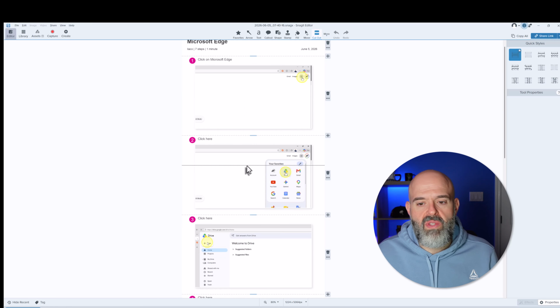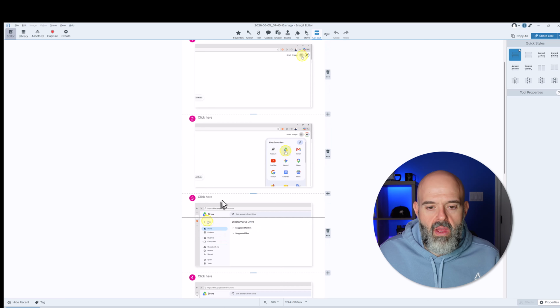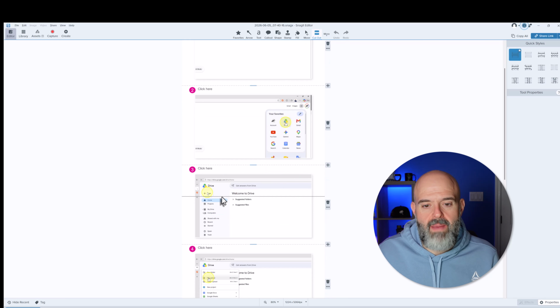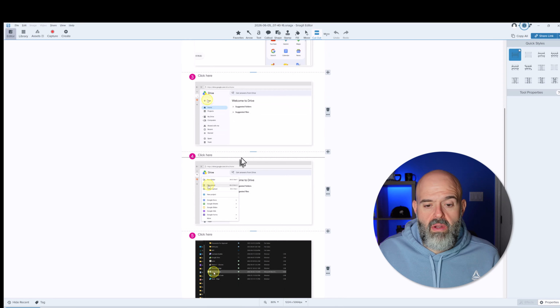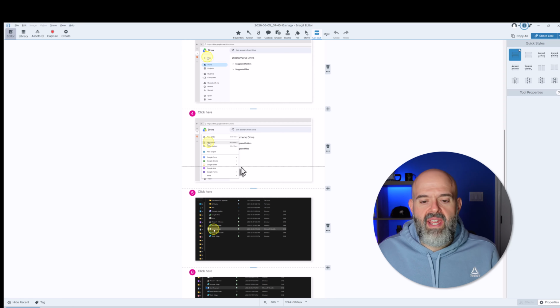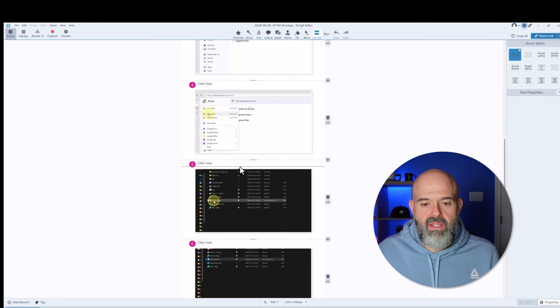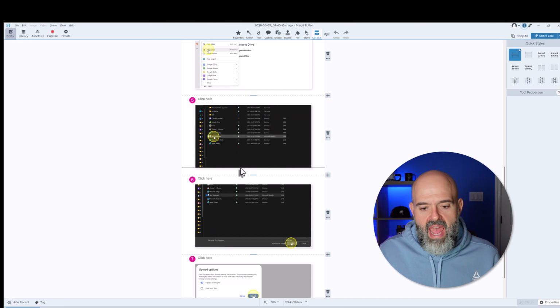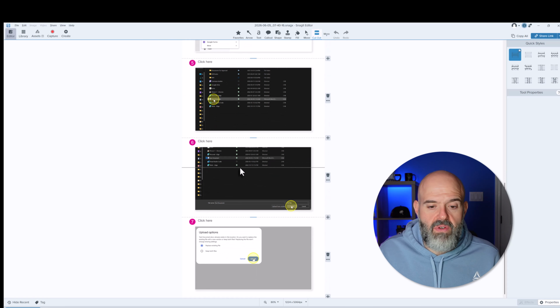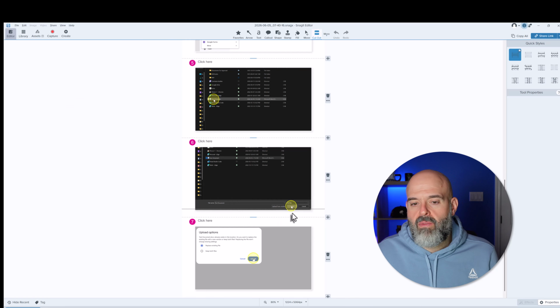And for step 2, instead of saying click on Drive, it sort of came up with the text that says click here. And you can see step 3, the same thing, click here. Now, if I scroll down, you can see that it added click here as every single step in the process. And it's also, again, included these different screenshots, and it's applied some cursor callout.